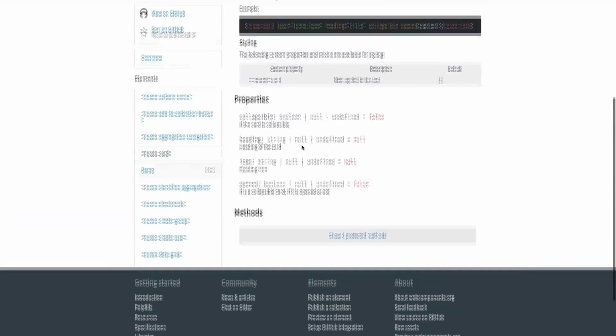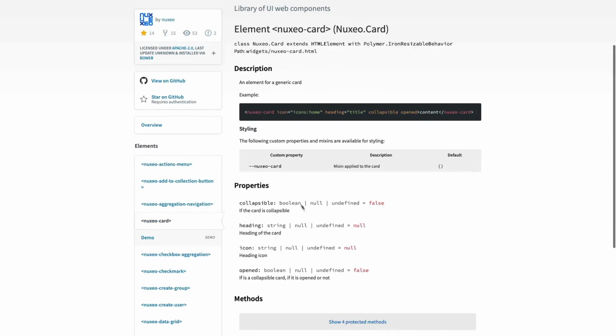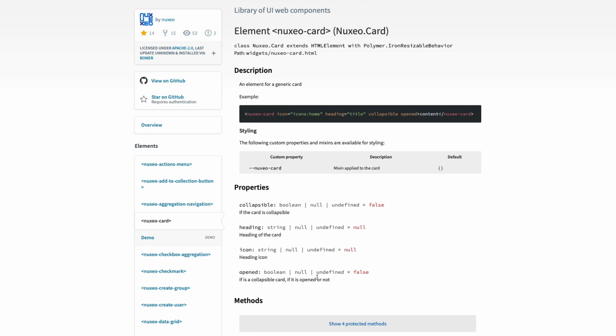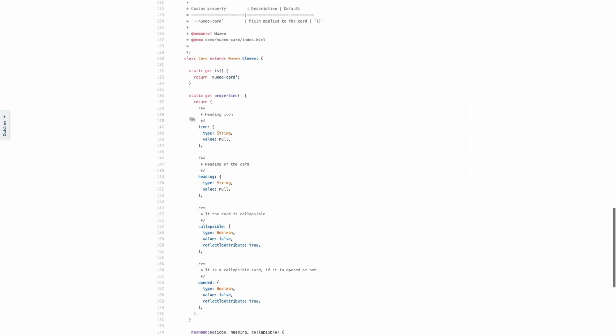So if I'm taking the Nuxeo card element, for example, you can see how to set an icon, how to set a title, if you want to get it open by default or not. And you can read the source code of each element from the GitHub repository that is displayed here. So for the Nuxeo card element, all the properties are described in this section.